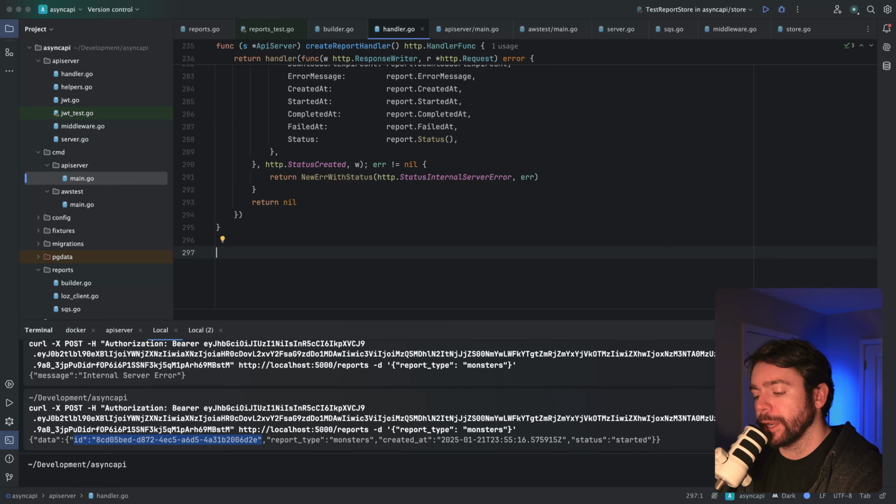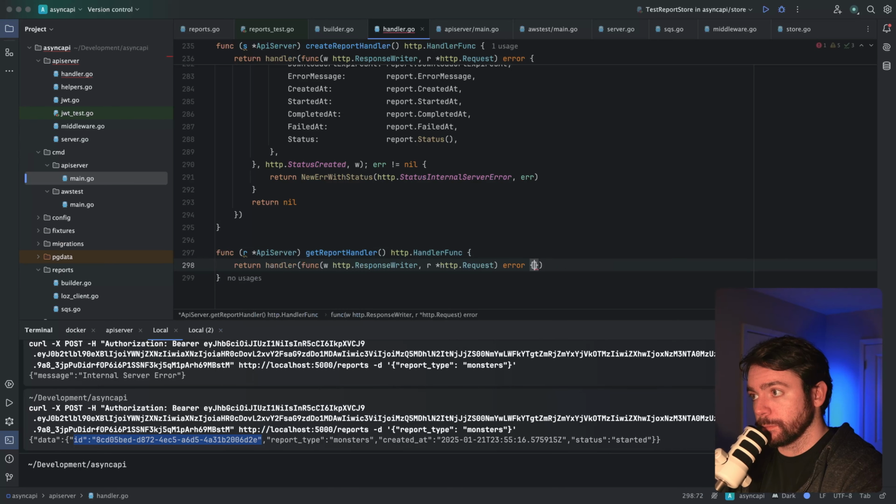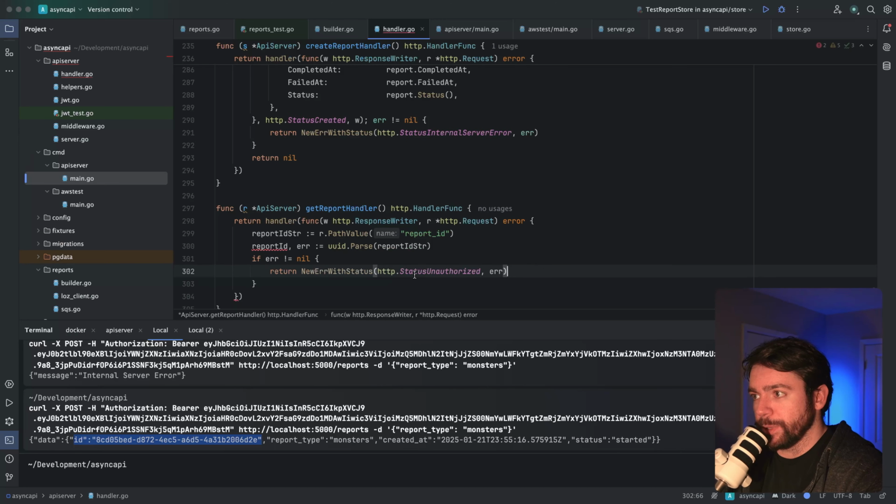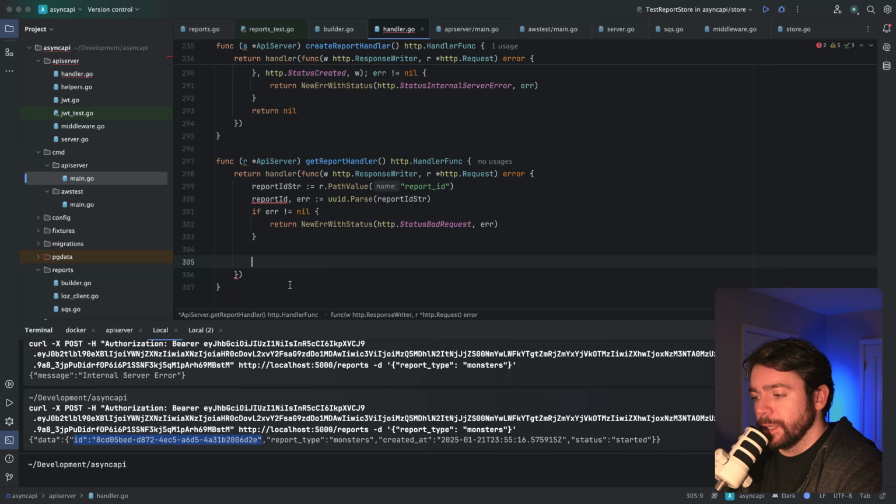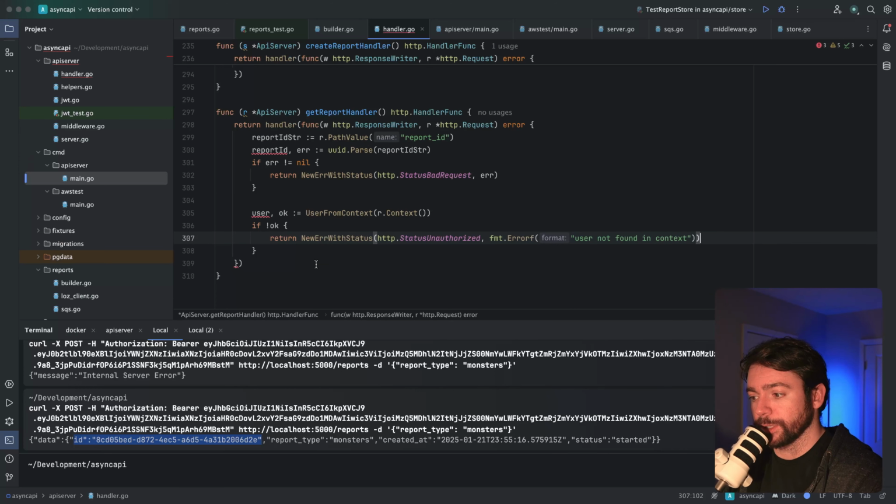Okay, so let's create another handler to retrieve the report by ID. So we're going to expect a path parameter of report ID. And we'll just make sure that we can parse it. And our status here will be a bad request. Now what we can do is use this ID to retrieve the report, but we need to have a reference to the user ID as well. So let's go ahead and grab the user. If we don't have the user, we can just say unauthorized, even though we're expecting this scenario to never happen on this type of endpoint.